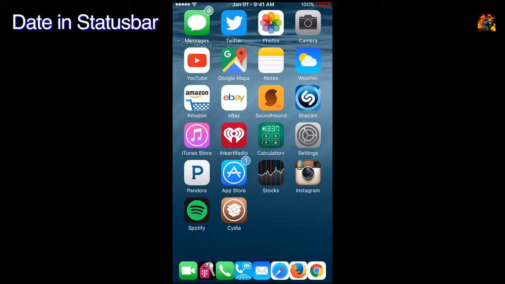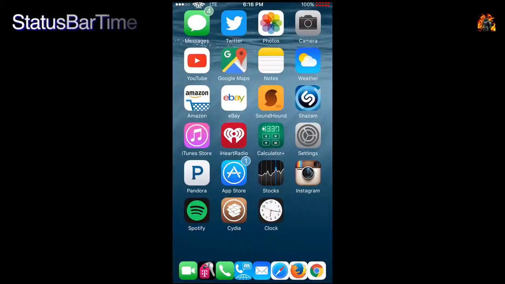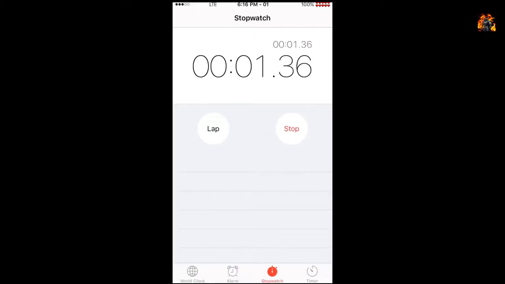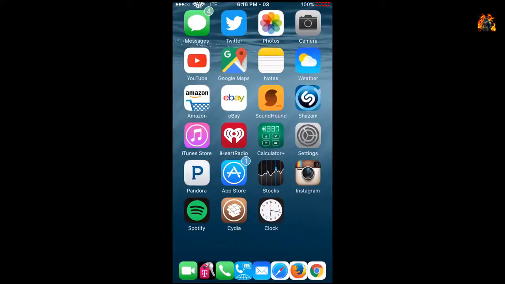Date and Status Bar simply adds the current date to the left of the time area on the status bar. Status Bar Timer is a tweak that displays the timer or stopwatch time next to the clock in the status bar. For example, start the clock stopwatch and return to the home screen. You can now easily see the elapsed time.